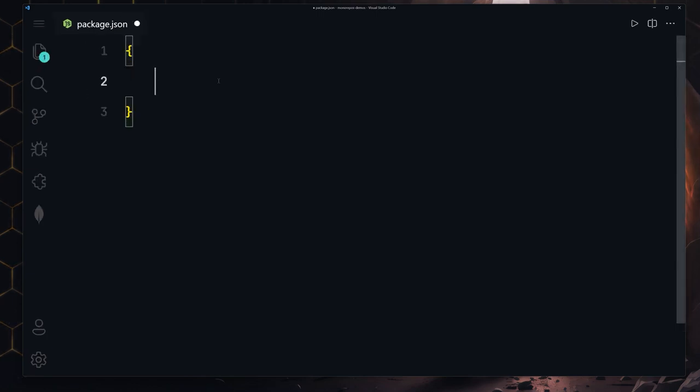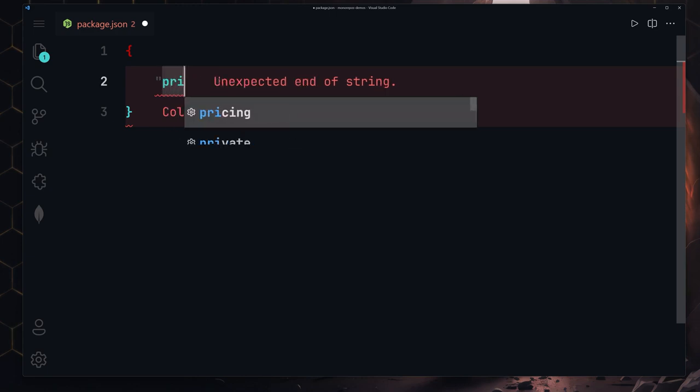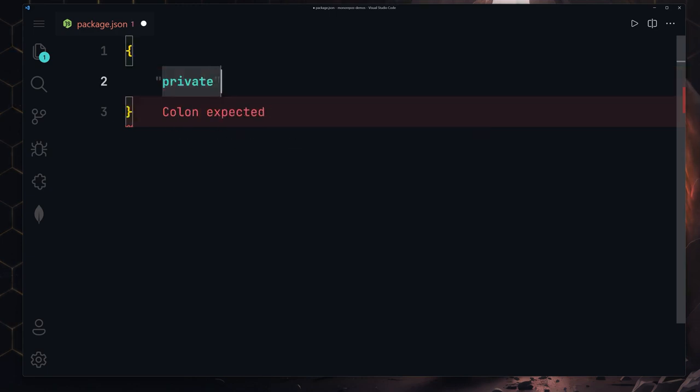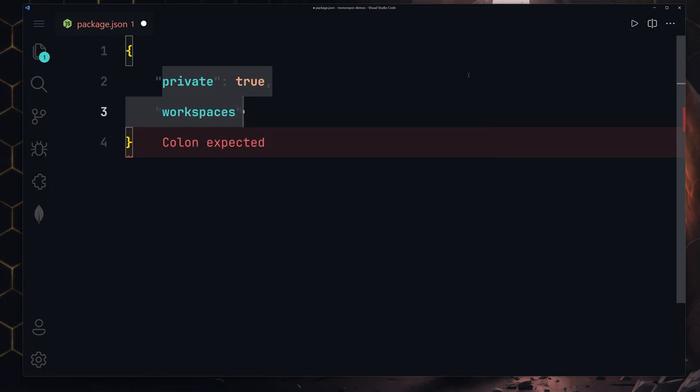So the first thing that I have to specify will be private, because we are going to be creating our private, what do we call it, monorepo. And I'm going to set that to true, and also we are going to be specifying the workspaces, because in this case we want to use the workspaces.